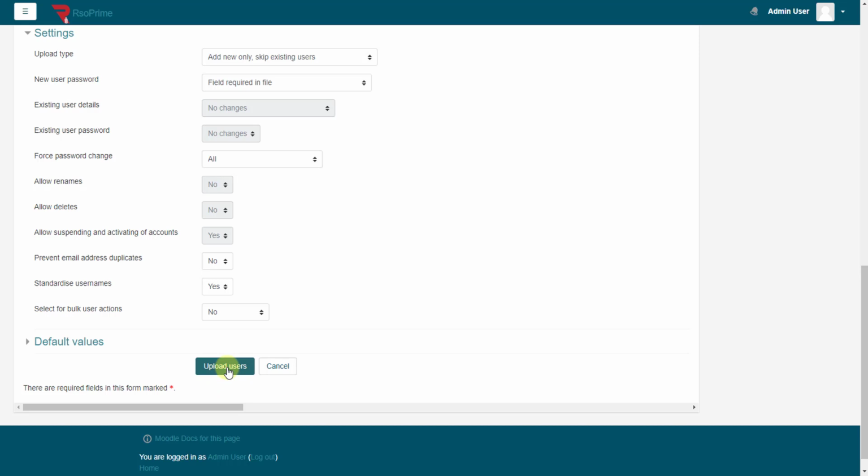So finally, we click on upload users, and what it will do is add the new users to the system and then enroll them in all the courses that you've selected.